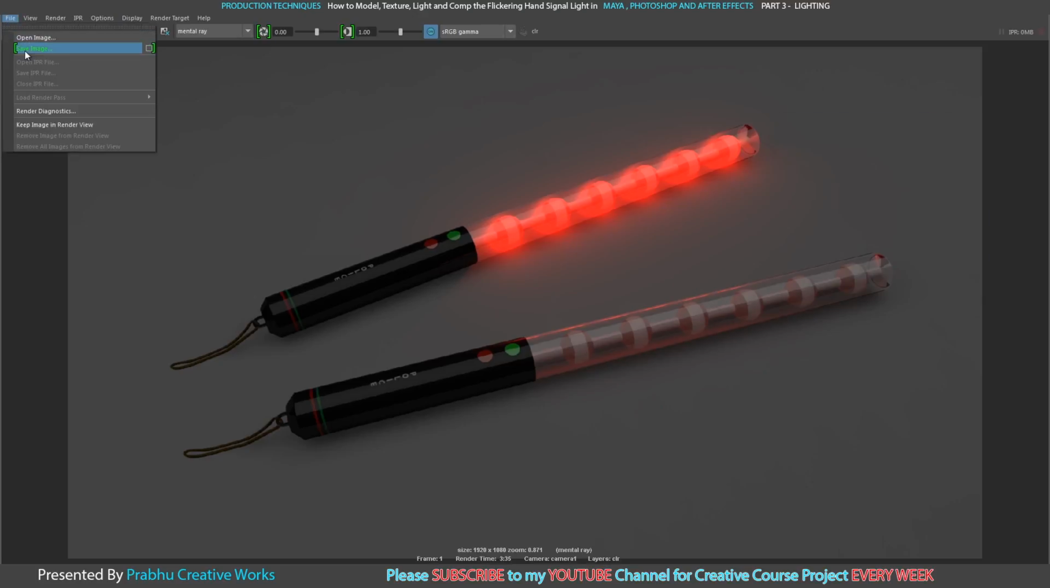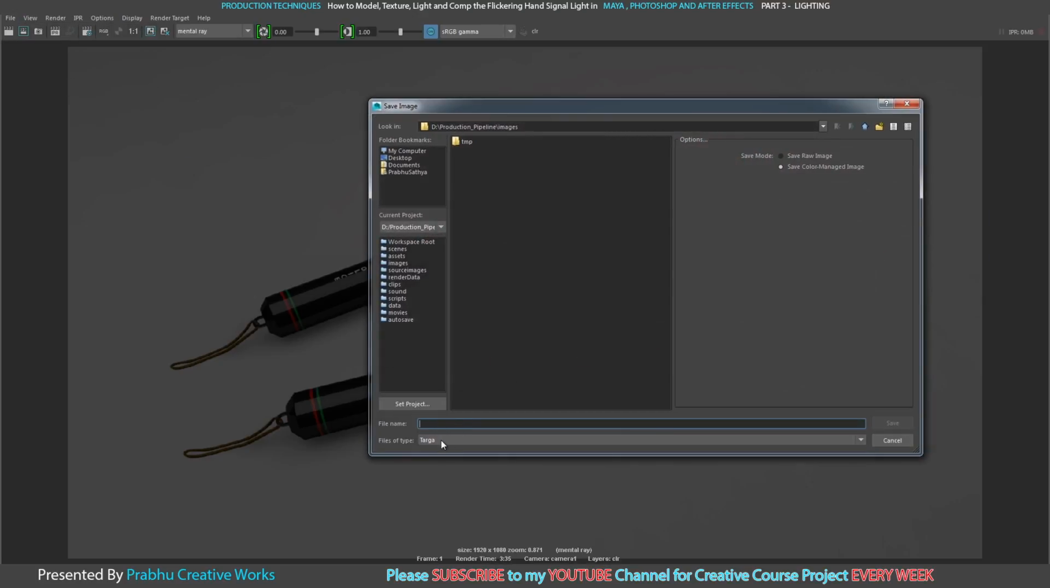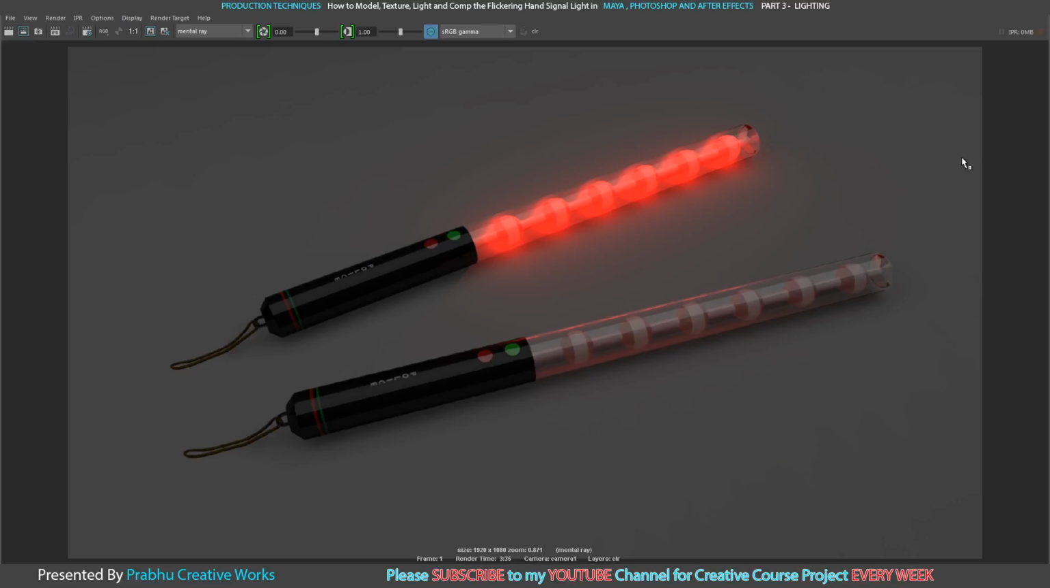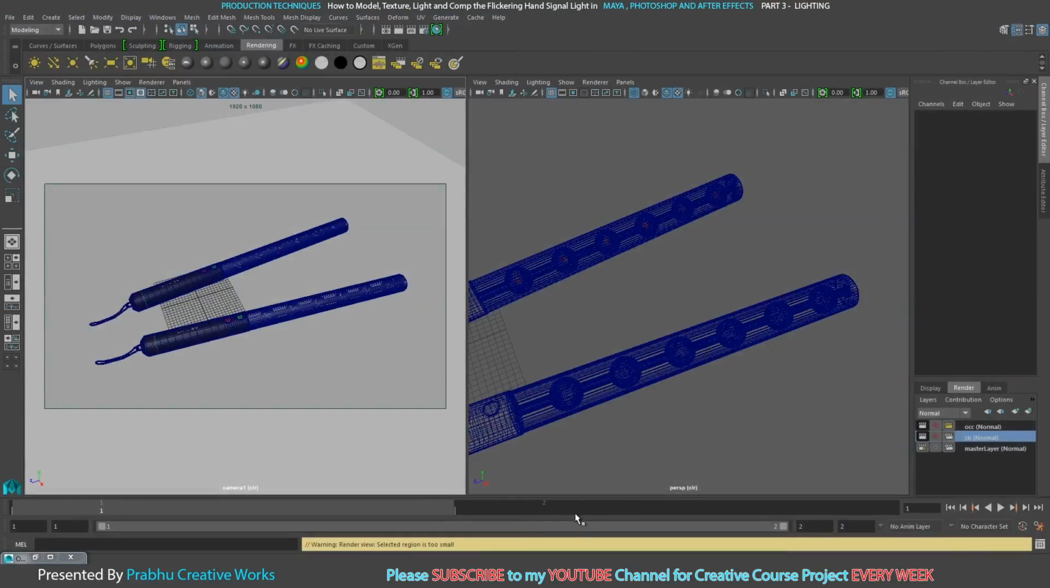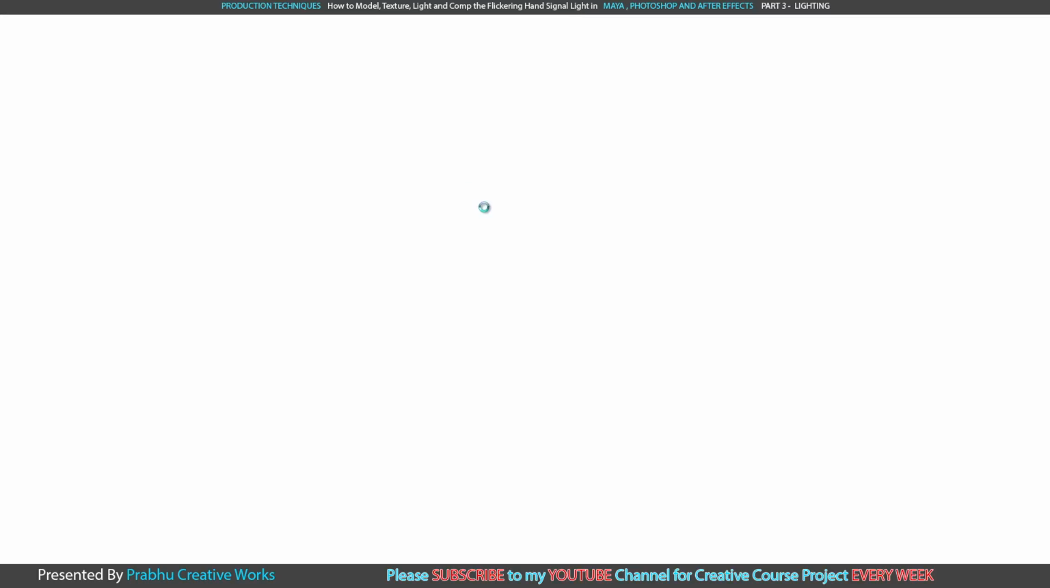Now you want to save the image as a targa. In your destination images folder you want to choose CLR1. Because this one is the color pass, first frame, I will set CLR1 and save. So now you want to select the second frame, select the camera view and click render again.